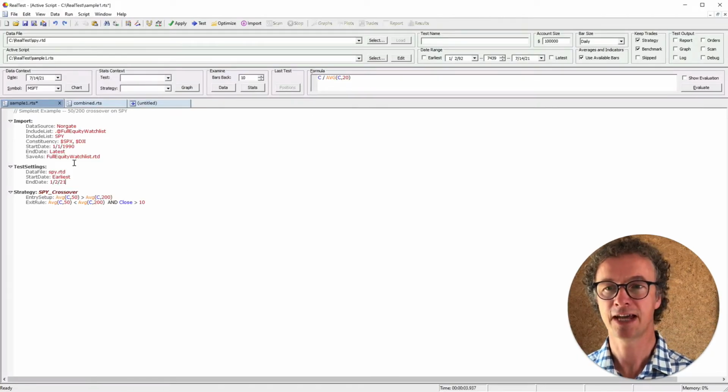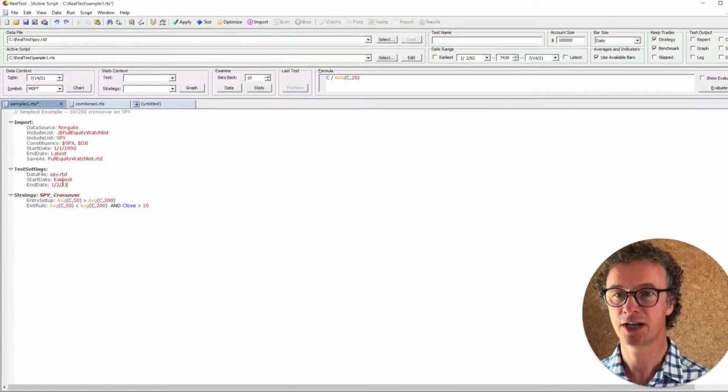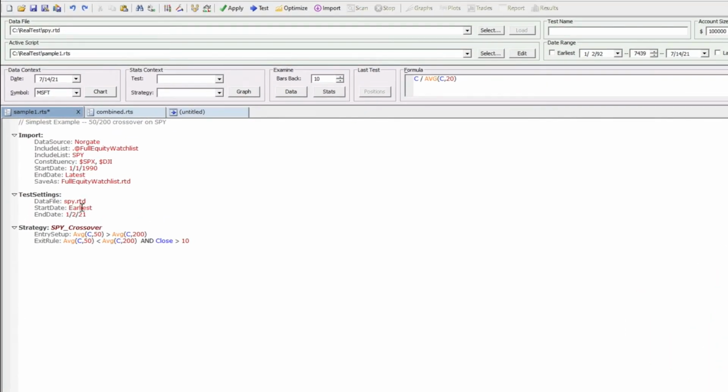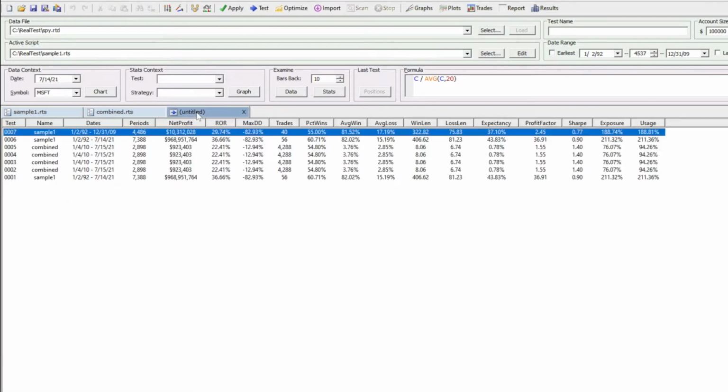You'll notice that there is a test settings section down here in the script, and that many of the settings are the same as we saw in the settings panel. And in fact, we can make changes here. So for example, we could change this end date to the end of 2009 and then rerun the script using the test button here. And when we flick to the results window, you'll see that it actually only tested through to the end of 2009, so we can see how the system performed during that period.